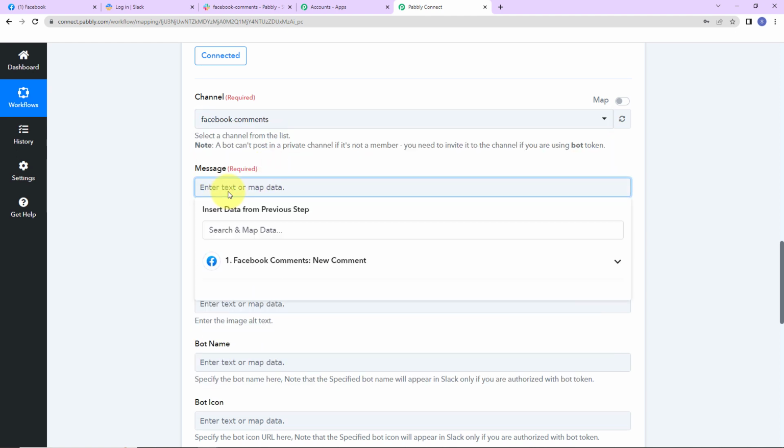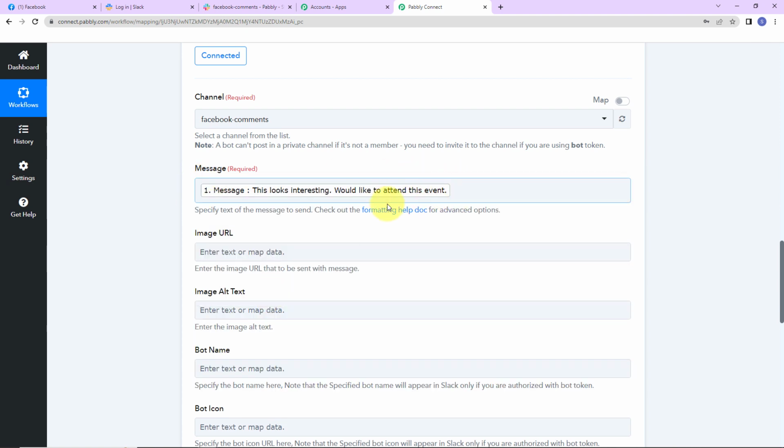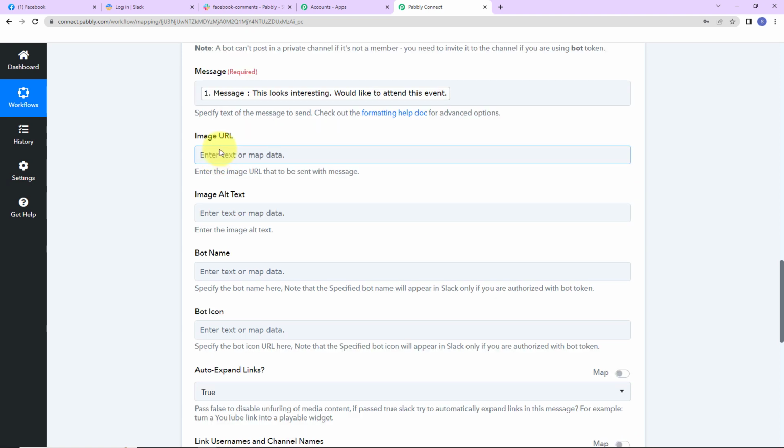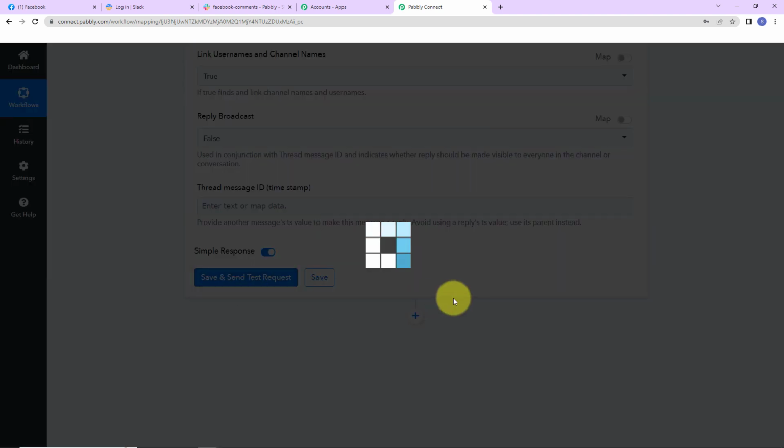And the message, now I'm going to map it. How? You can see the previous step here, and this here is the message. This method with which I have added the information here is known as mapping, and this is important so that every time the workflow runs, it can take the new data into consideration. Now since there is no image, we are leaving this blank. Now I'm going to quickly go down and click on save and send test request.